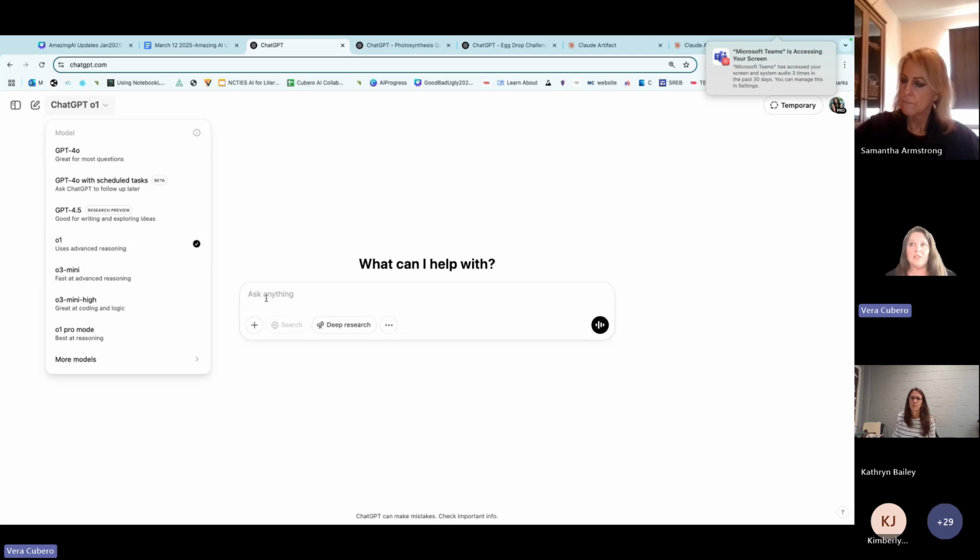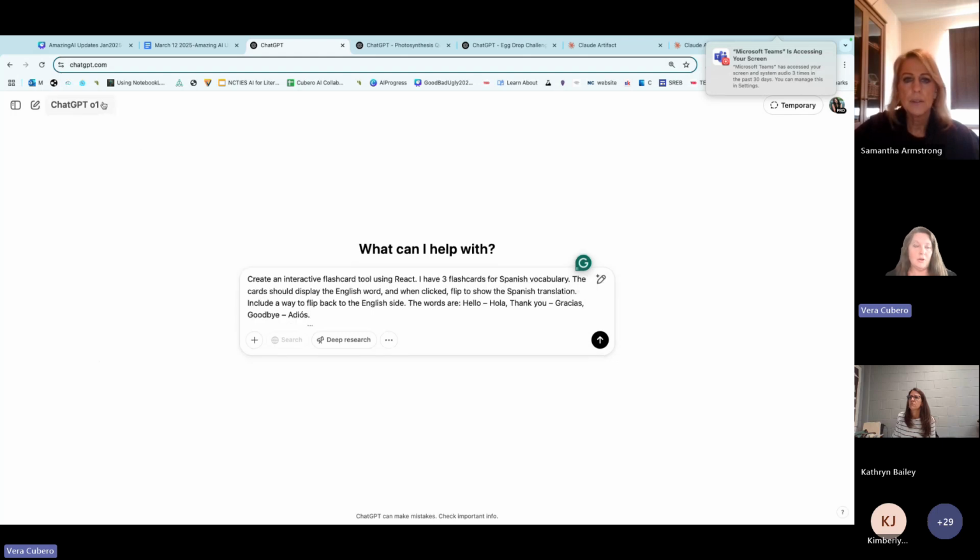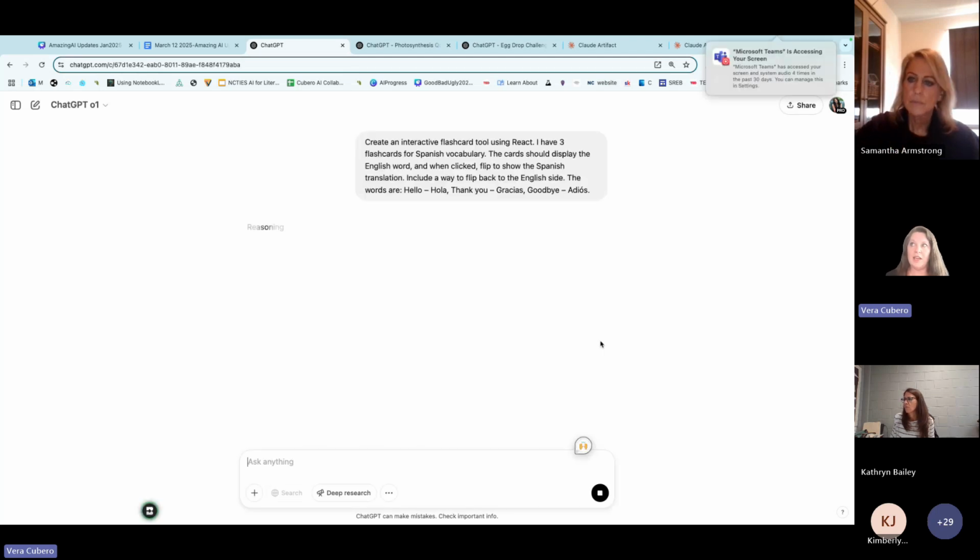And so if you have the free version, you're in 4.0 automatically. If you have the paid version, you have to go to your model picker and make sure you're in one of those two models. And so I have just pasted that in, and notice it says an interactive flashcard tool using React. And I am just going to hit enter and let it go. And I've just given it 3 words.